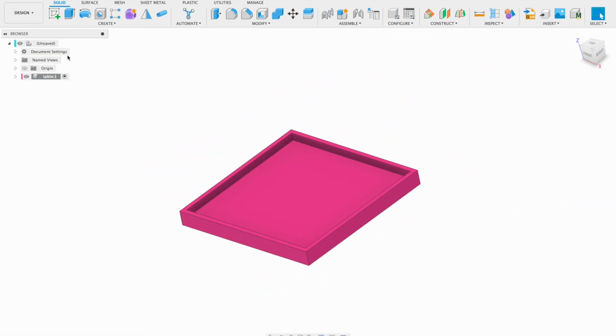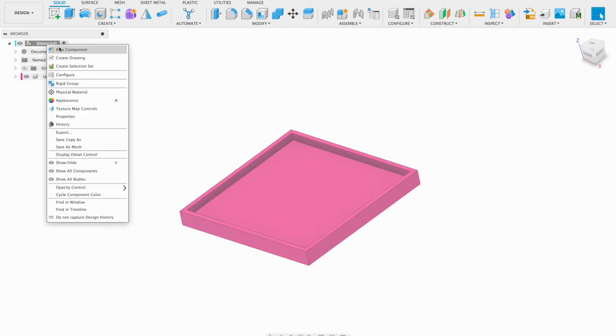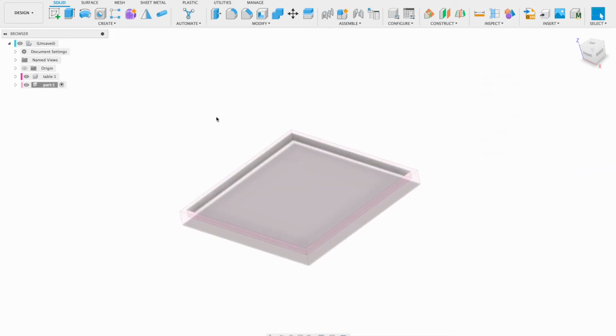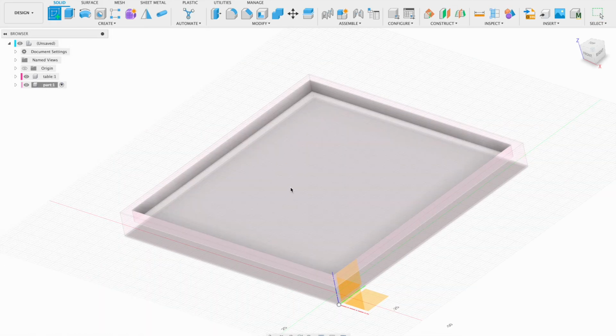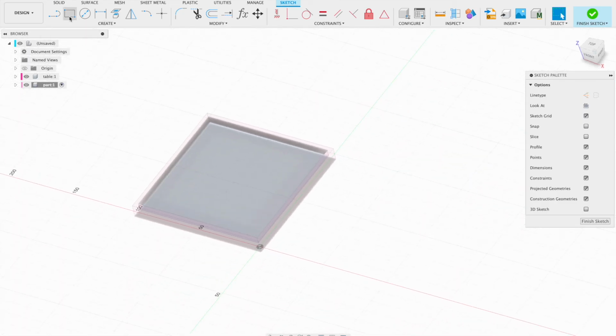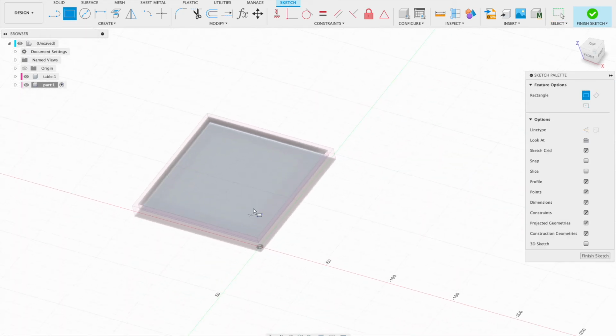Now I'm going to go back to my tree, select the topmost part, and create a new component. So this will be my, let's say, part, for the sake of simplicity. And I'm going to create that part on the surface of this table. Okay. And I'm going to create a small box.